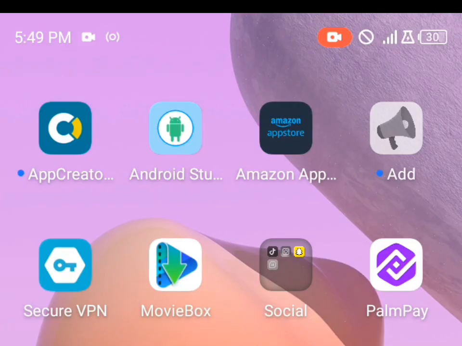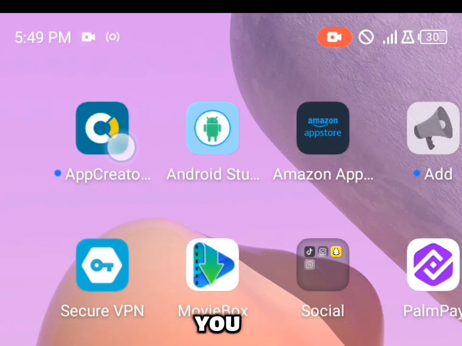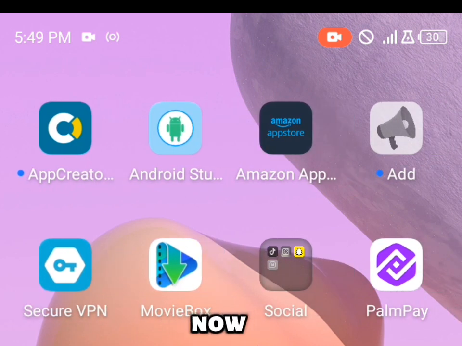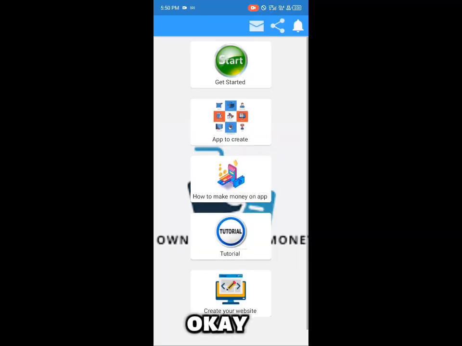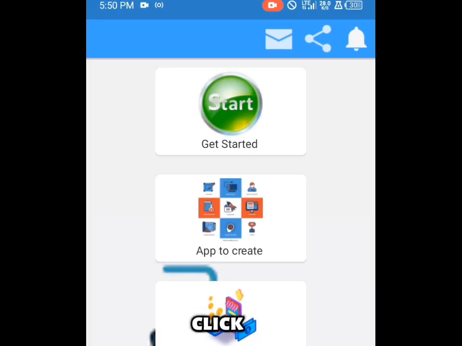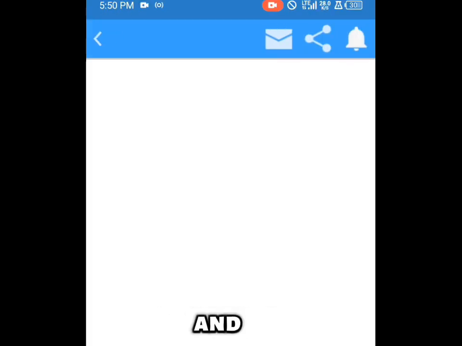Alright guys, I've installed the AppCreator24 as you can see on the screen right now. So now we just have to click on it and register a new account. Now I'll be explaining what the remaining tabs here are useful for. But for now, let's click on the get started button and let me show you how it totally works. So let's wait for it to load.